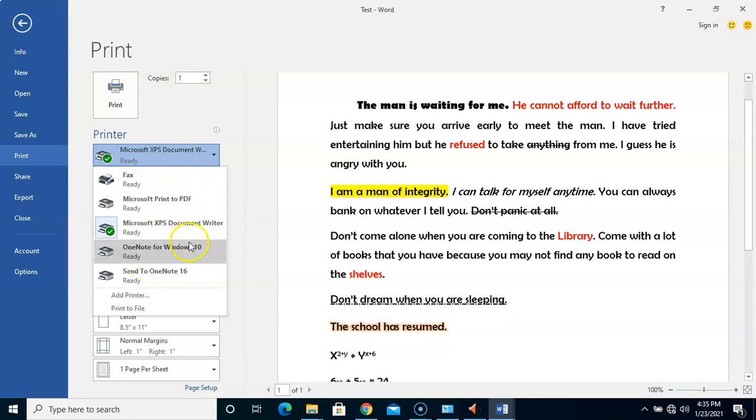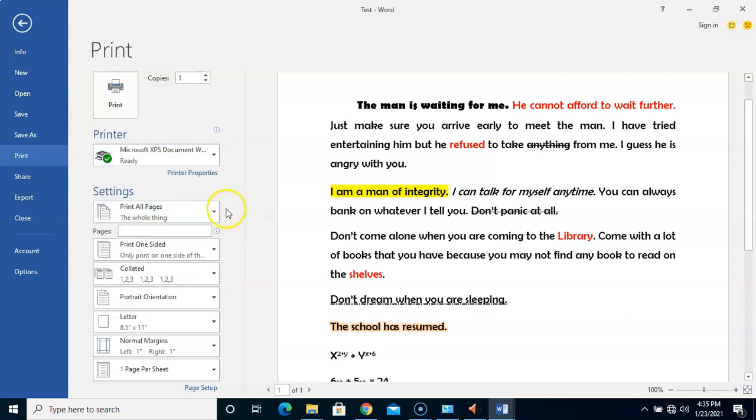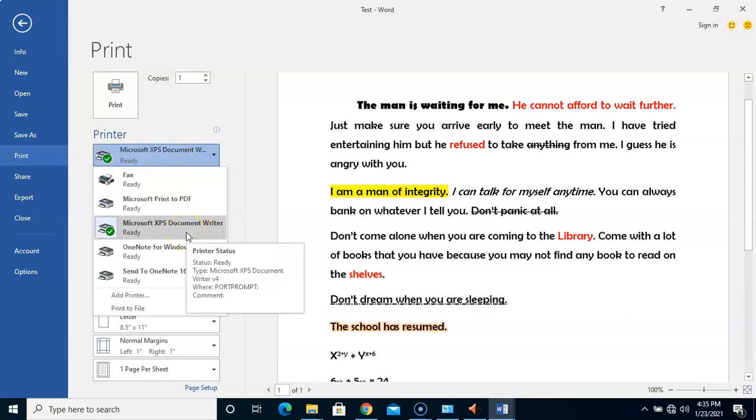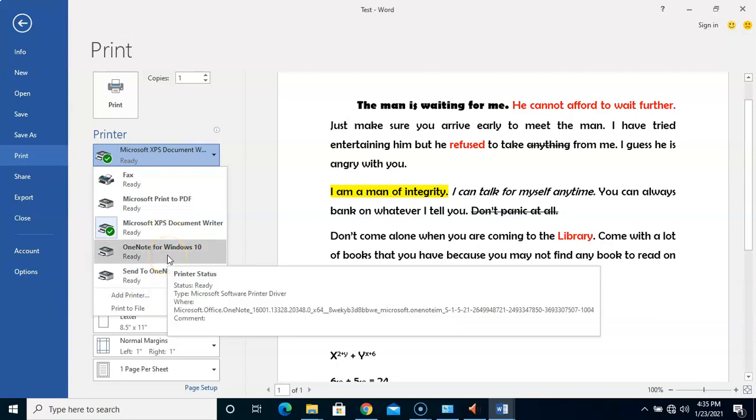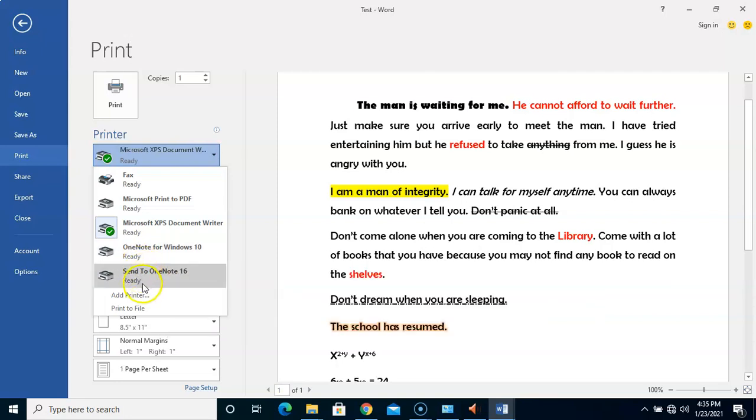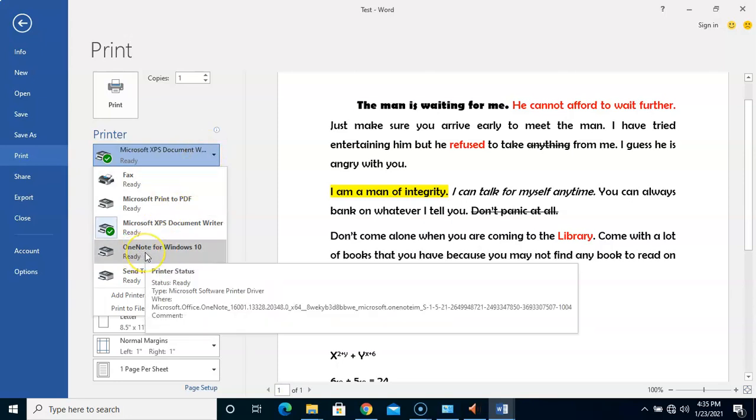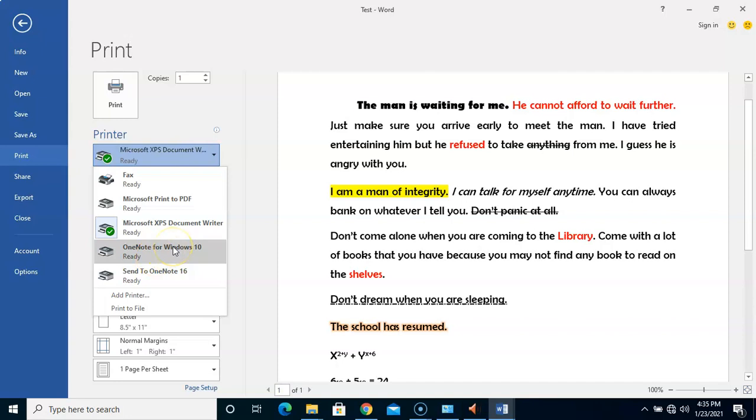Okay? But when you connect your laptop or your desktop system to a printer, it's going to be part of this list once you've added the printer to your system. So you will have it being listed as part of the printers here. Okay? So if you are the type that is using HP printer, you can have it here listed out for you. So it is from this list that you're going to choose that printer that you want to send your document to.